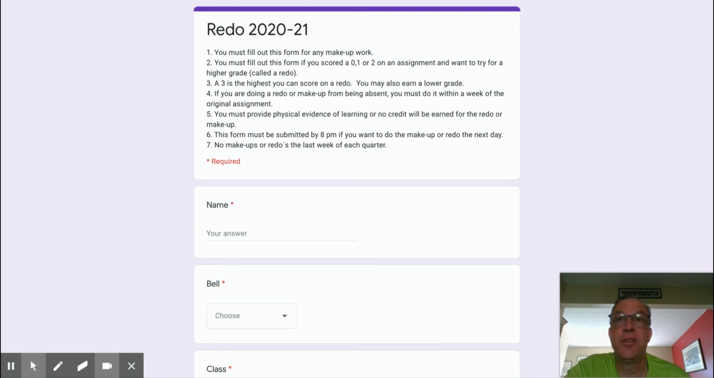Now, when you come in to do the redo, the first thing you have to do is fill this out, and it has to be before 8 p.m. the day before you would like to do it. I will then look at it and look at what assignment there is. I'm going to post inside a Google document that you'll be handed all the information: the standard, the I can statement, and a similar type of assignment. That's what you'll be doing when you come in class. And we won't do any of these the last week of the quarter.